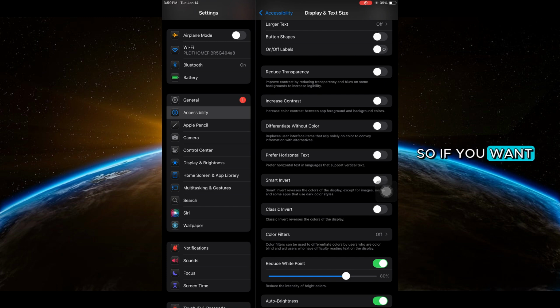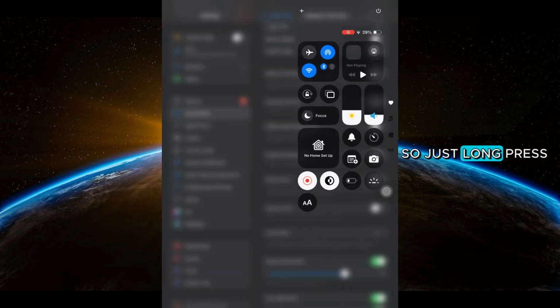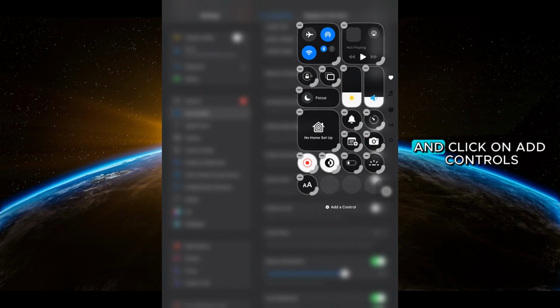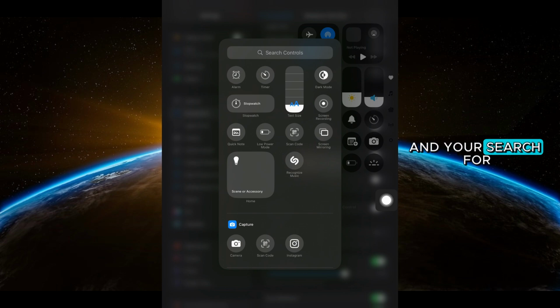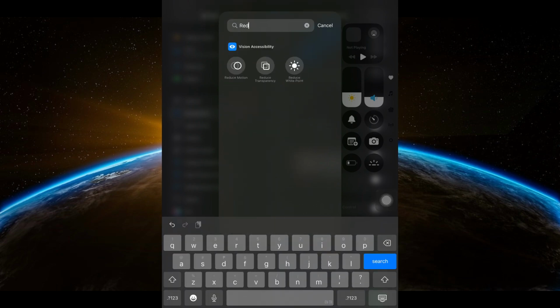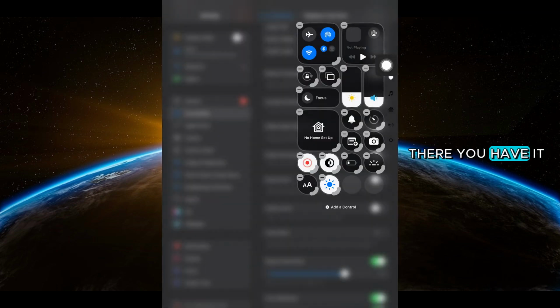So if you want to use this to create more dark theme on your iPhone, you can add it to your control center. So just long press your control center and click on add controls and just search for reduce white point. Select this one and there you have it.